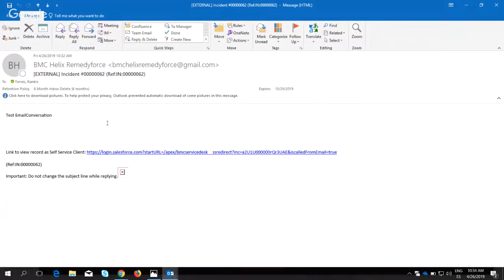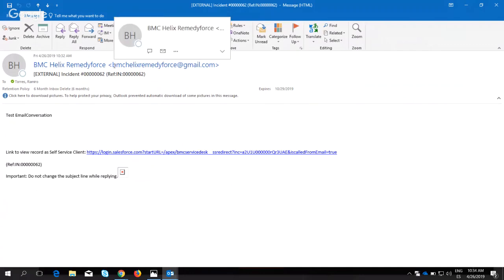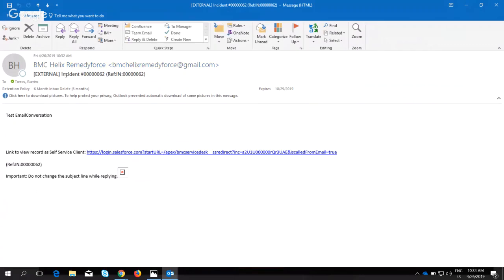So if we check the structure of the actual email, you see the first thing is the from address. The from address is the org-wide address, as mentioned. But also the subject. The subject contains here the incident number, and it has a reference here, a reference here and a reference on the body. So you see that we have a note here, and it says do not change the subject line while replying. Why we have this note is because we need to have this reference in order to attach the response of this email to the actual incident.